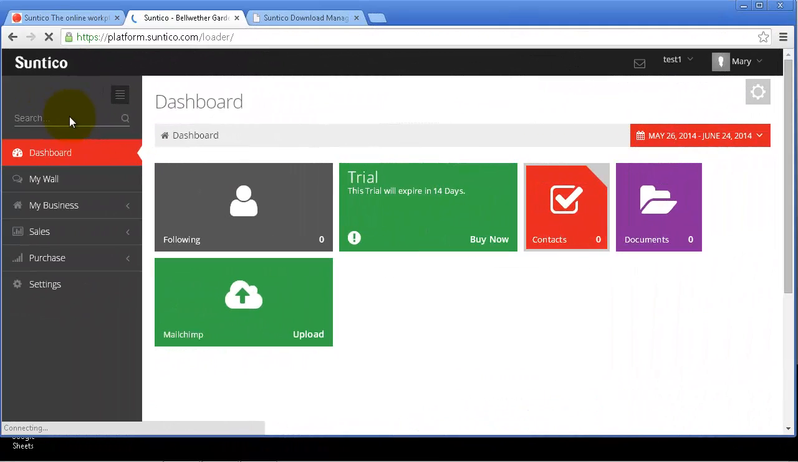When the process is completed, you will be able to see the Sage records in Suntico. For this, you will need to refresh the screen. Also, if this is the first time you access Suntico after the synchronization, you may have to select your company from the drop-down menu next to your name in the top right-hand corner of the screen.